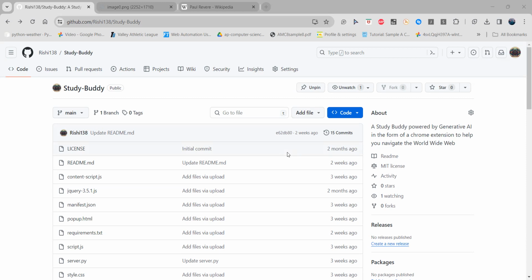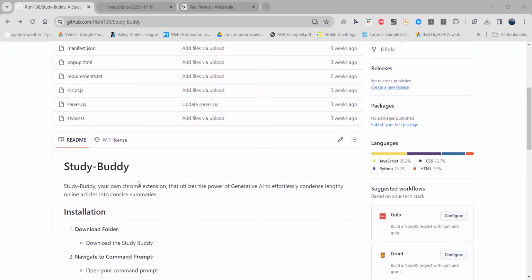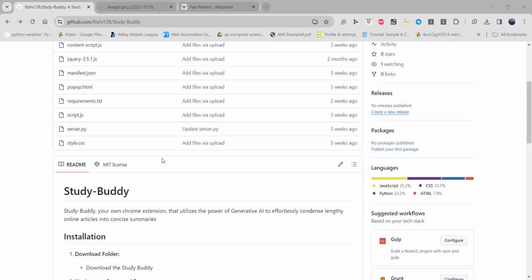Hello, my name is Rishi, and today I'm going to be showing you my Study Buddy. Study Buddy is a Chrome extension that utilizes the power of generative AI to condense lengthy online articles. Study Buddy has many uses.